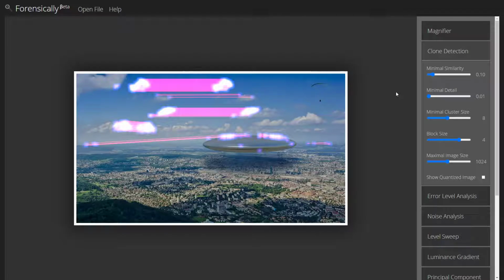There it is. We've got some duplicated clouds. The parts of the image that it's analyzing, it's going to highlight in blue. And when it finds duplicates, it's going to connect that with a pink line. And so you can see we've got a duplicate cloud here, one here, another one over here. And then we've got a few false positives, just some of these really small areas that look exactly the same.